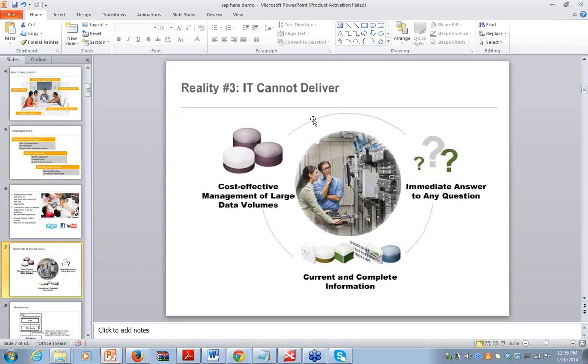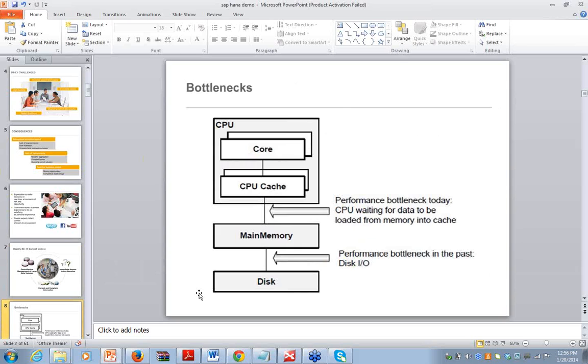With the traditional databases and traditional tools the enterprise is using at this point of time, cost-effective management of large data volumes, current and complete information, and getting an immediate answer to any business question for decision making and analysis is very difficult. How can we overcome all these challenges using SAP HANA as an appliance, SAP HANA as an in-memory database?